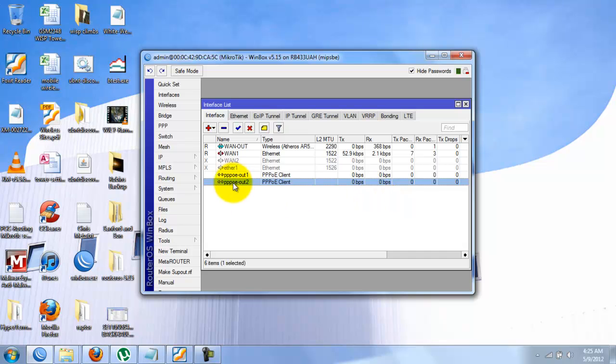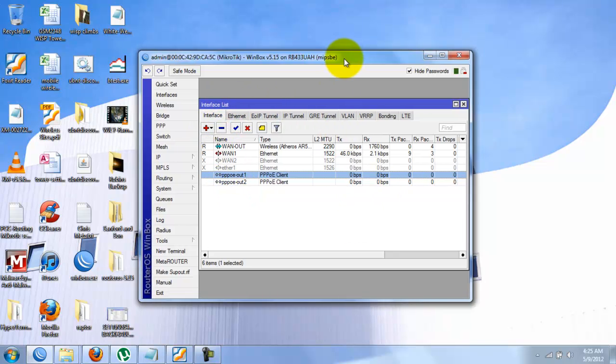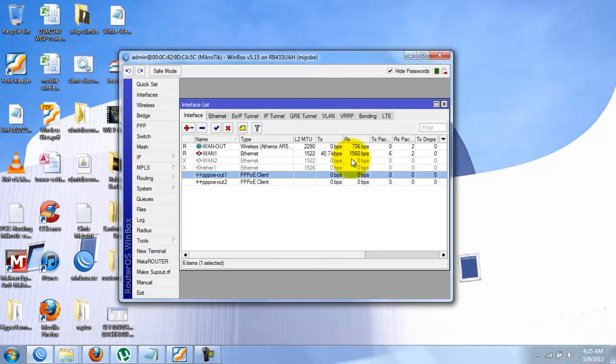Now remember, if you're going to be working with these PPPoE connections, you'll want to actually use those from your interface list from now on. And that's really all there is to making client connections using PPPoE from a Mikrotik Routerboard.